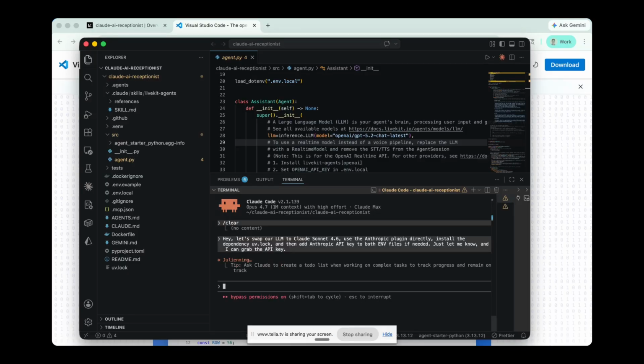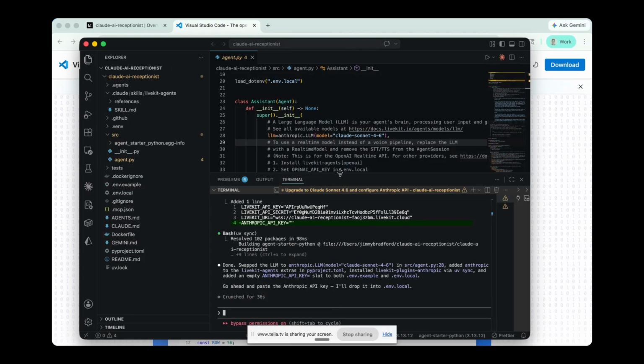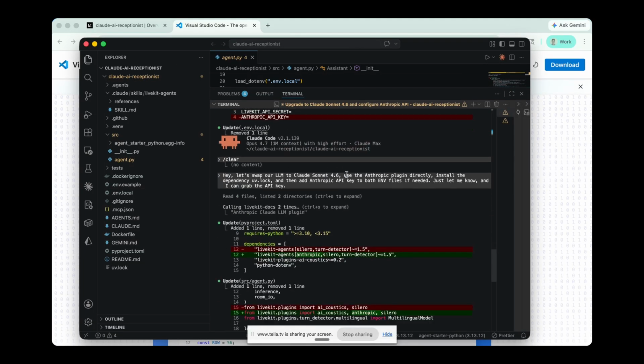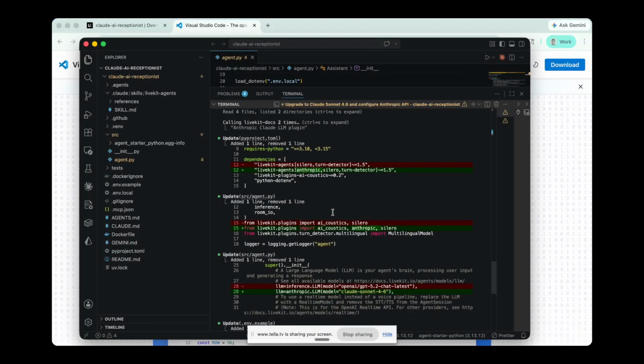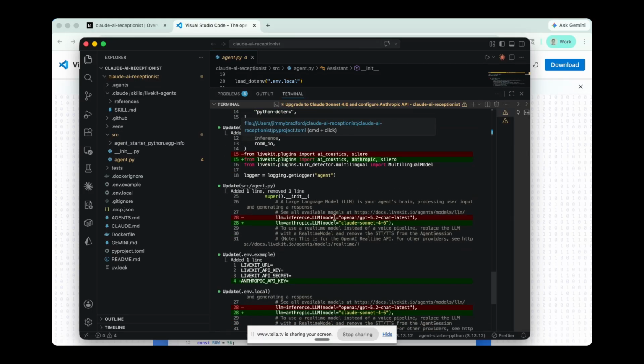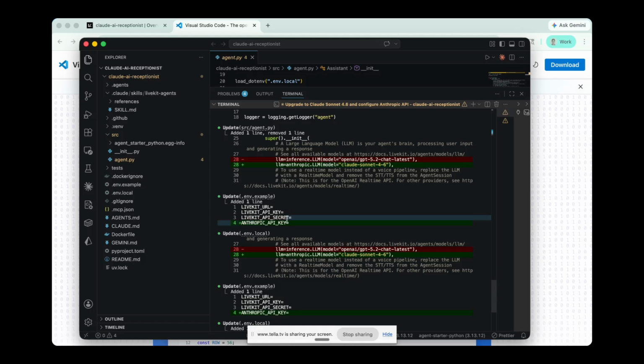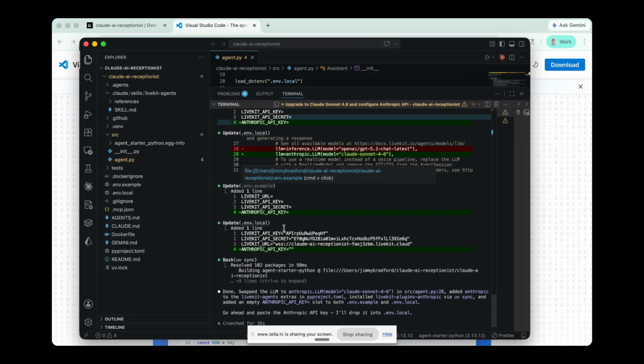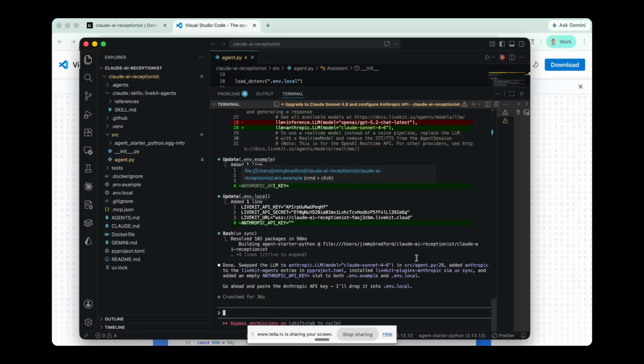So I'm going to send that off and we'll see if Claude Code completes this task. Okay, so it's all done. Let's pull up the terminal a little bit to see what it said. When I initially asked it, it called the LiveKit docs to figure out how to do this. It changed up the dependencies in our pyproject.toml file, gave us the correct imports, and swapped the LLM according to how LiveKit formats it. Then it also added a placeholder Anthropic API key in our .env file and updated it in the .env.example file as well because I asked it to. So it said done, the LLM is swapped, added Anthropic to pyproject.toml, and ran uv sync to install the dependencies.